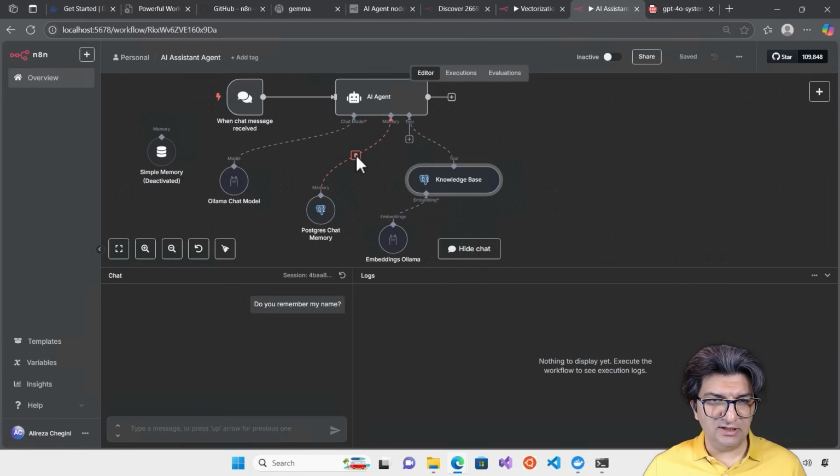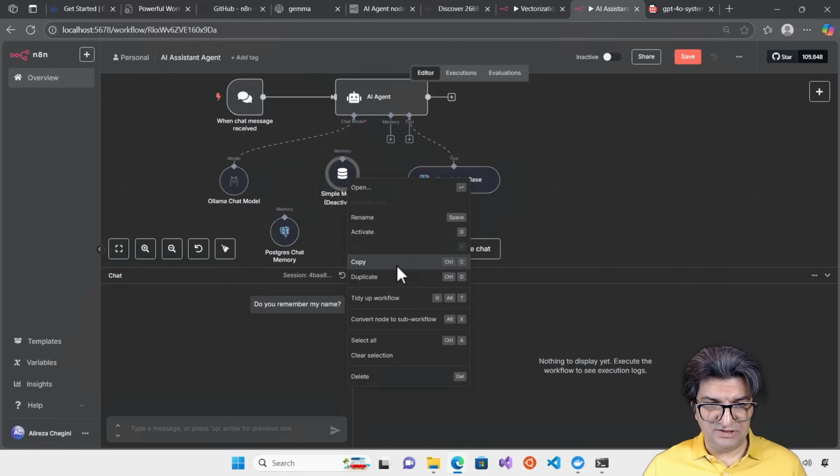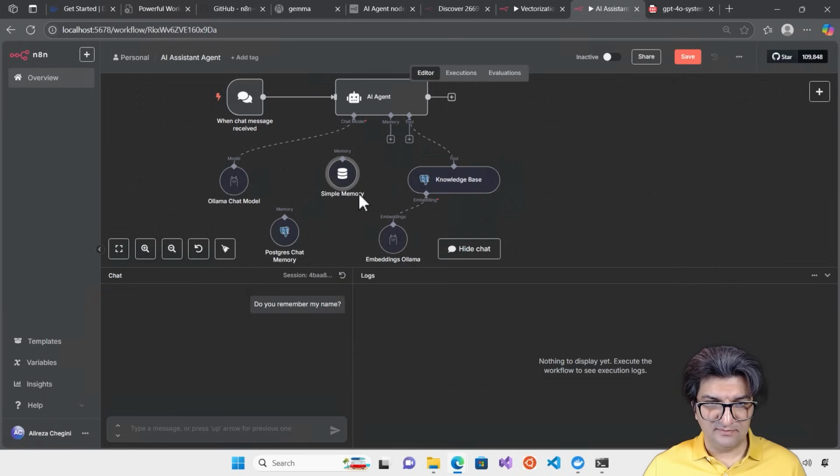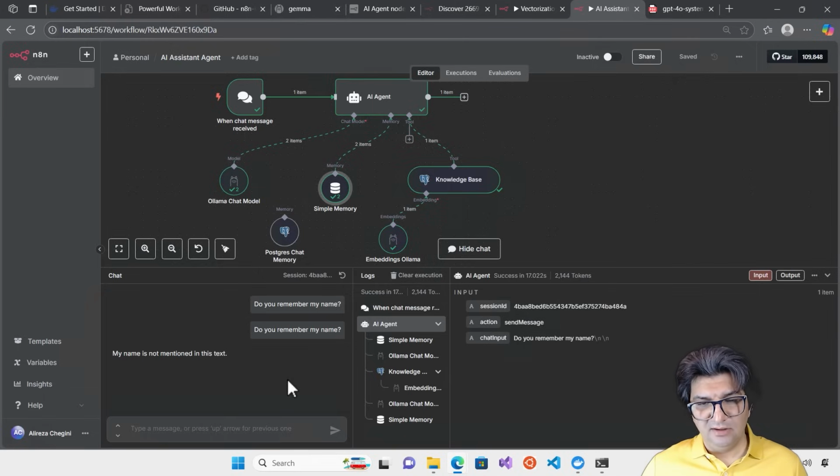Let's disconnect this one, because the only thing we changed was the chat memory, and all of a sudden the agent started acting weirdly. So let's connect the chat memory again to the previous one, save it, and ask the same question. Okay, my name is not mentioned in this text. It's going over the text and checking if my name is in there.